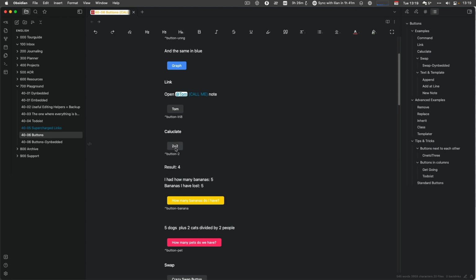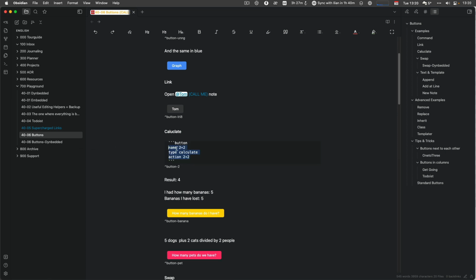Calculate 2 plus 2 is 4. The result is 4, which is one of the issues. It's always a result colon 4, always at that part. So the one thing, it's a name, a type calculate, and the action is 2 plus 2. Buttons uses natural language math. There's a link in the description for that. And you can use that also later on in a natural language to calculate.